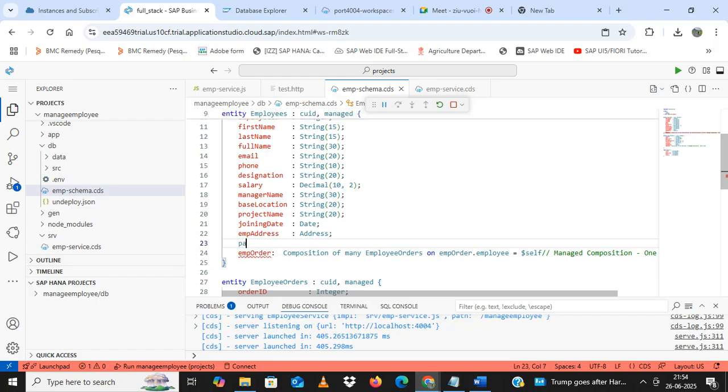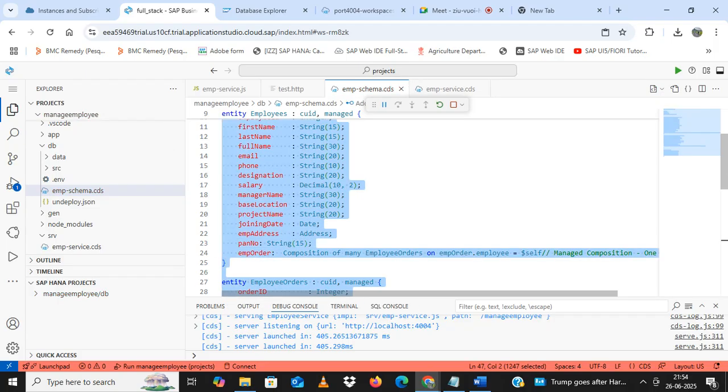PAN. Let me just write PAN. So length maybe 15, because I'm not going to write any validation. It's a dummy one, so I've given 15 here. It's fine for now.